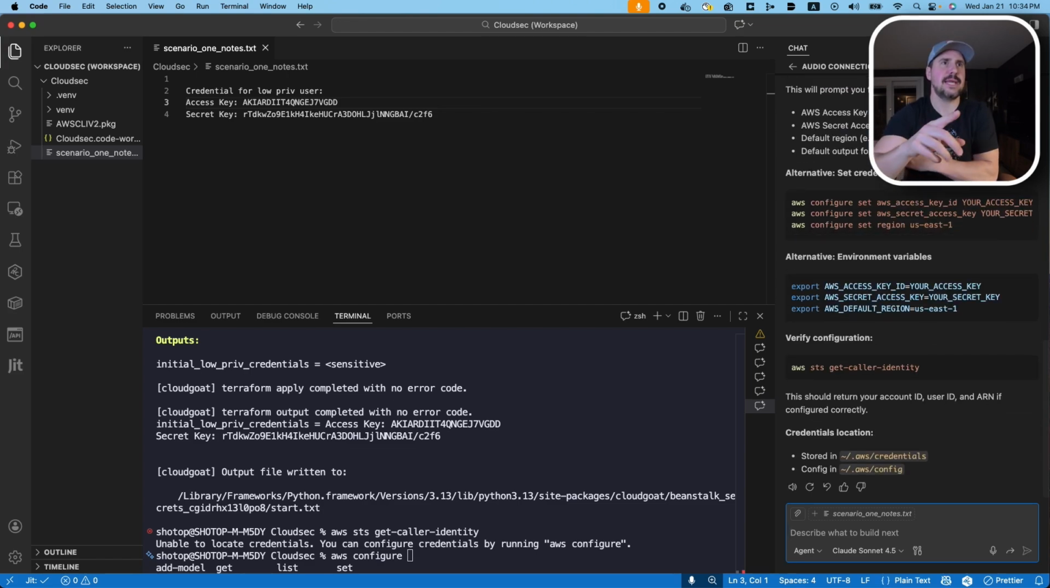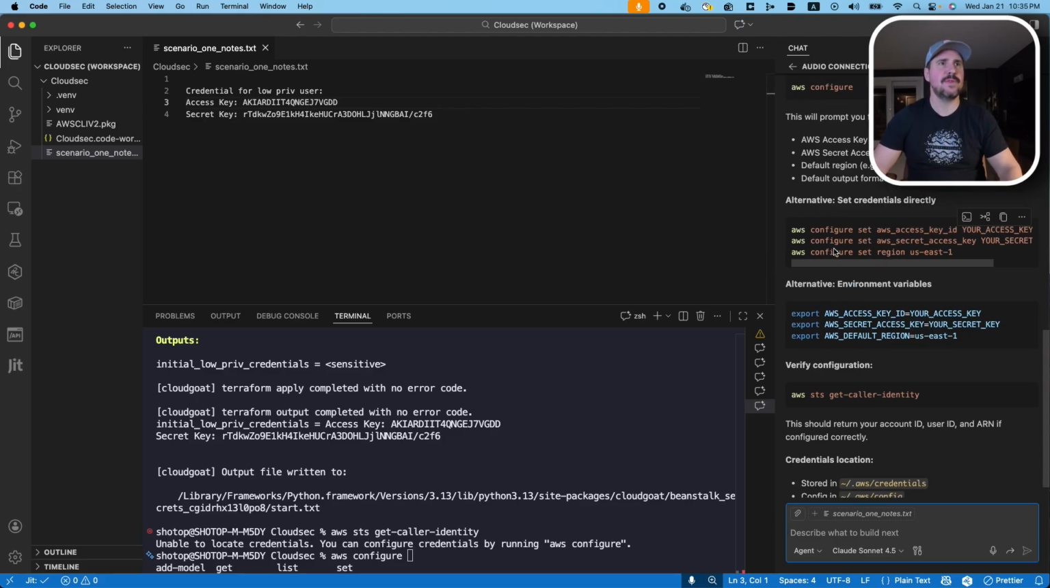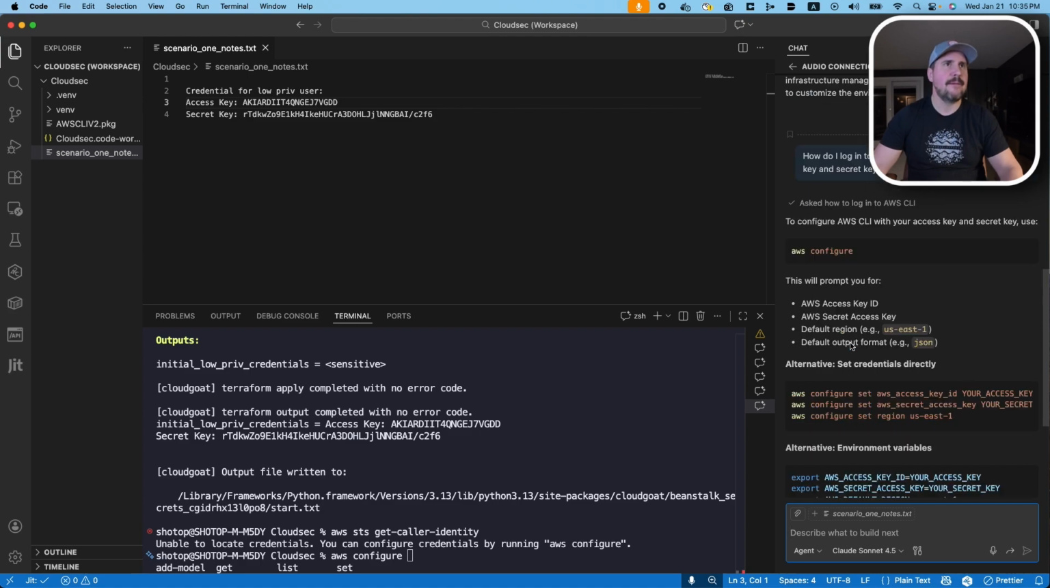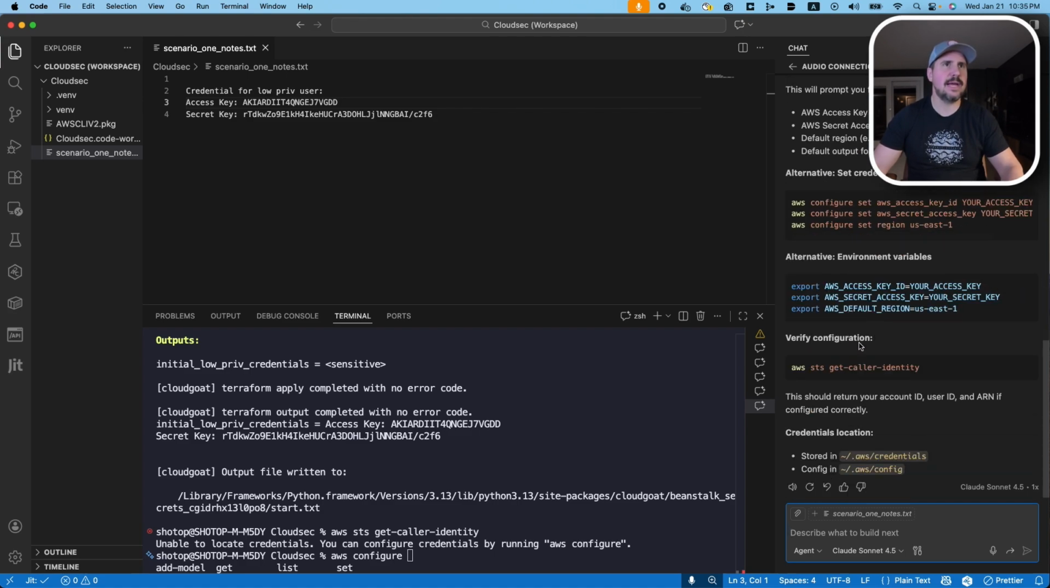Another cool thing about this is that you can speak to it. There's a little microphone icon right here with an extension that you can plug in, I guess, to Visual Studio. That's pretty awesome. So if you don't feel like typing, or for whatever reason you can't, you can just speak to it, which is pretty neat. All right, so AWS configure, yeah, okay.